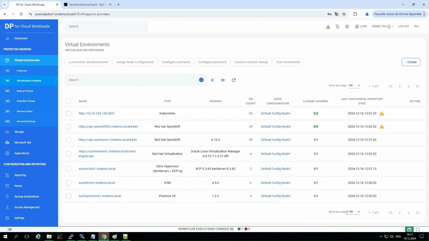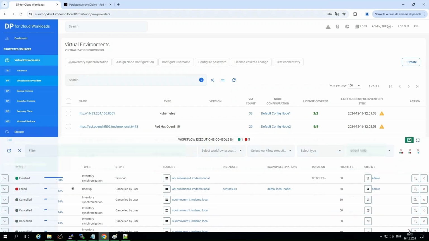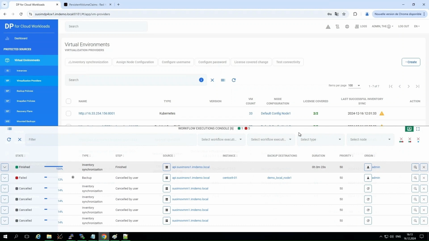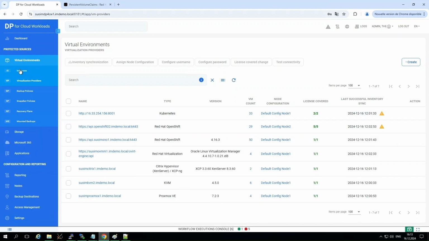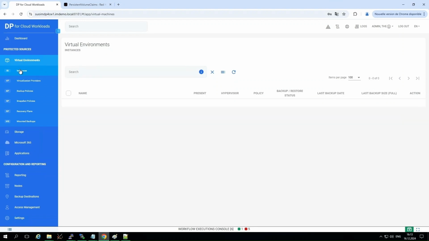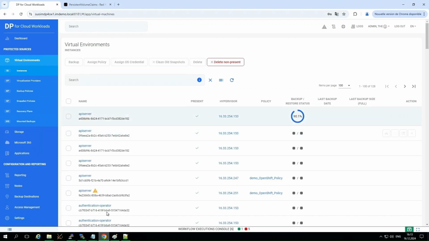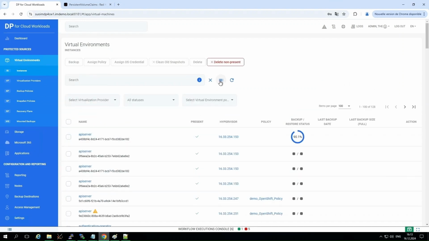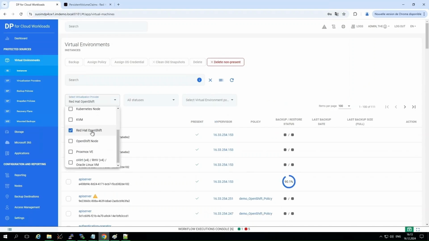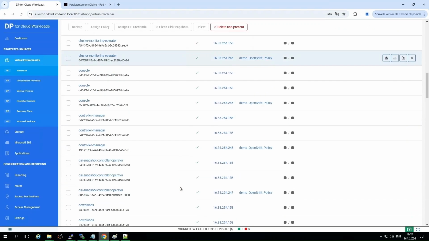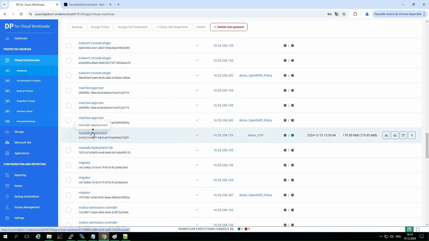By clicking on the green arrow in the bottom right side, we can get some details on the task execution and the completion percentage, which is 100% in this case. Once the inventory task is completed, we can check what deployments have been inventoried by DP4CW and if our MariaDB and WordPress deployments have been discovered. This can be done by clicking on the Virtual Environment/Instances menu. To limit the result to OpenShift items, it's a good practice to filter with the Red Hat OpenShift filter. The MariaDB deployment has actually been inventoried by DP4CW as it appears in this list.